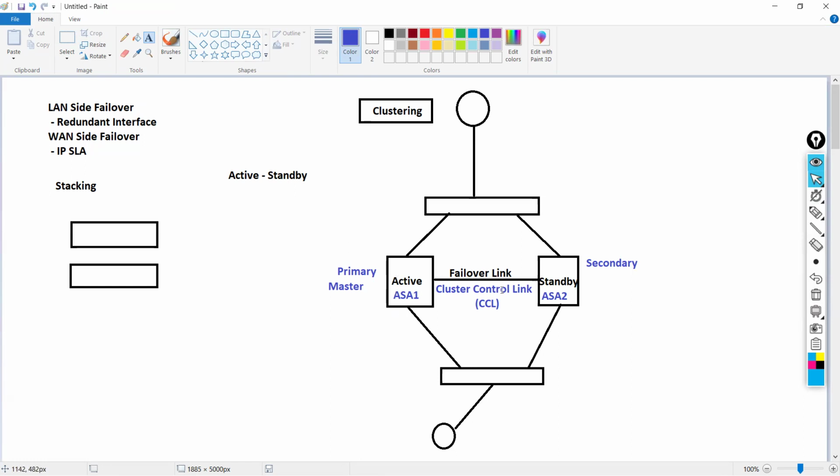And here what is going to happen? See, we don't have this active standby concept, so don't get confused with this. There will be no active standby.